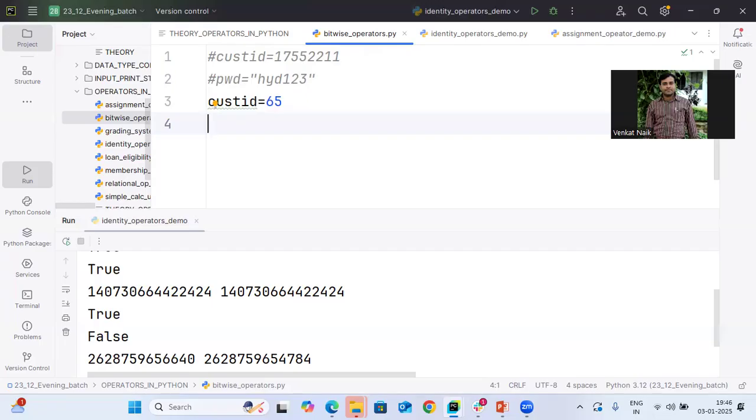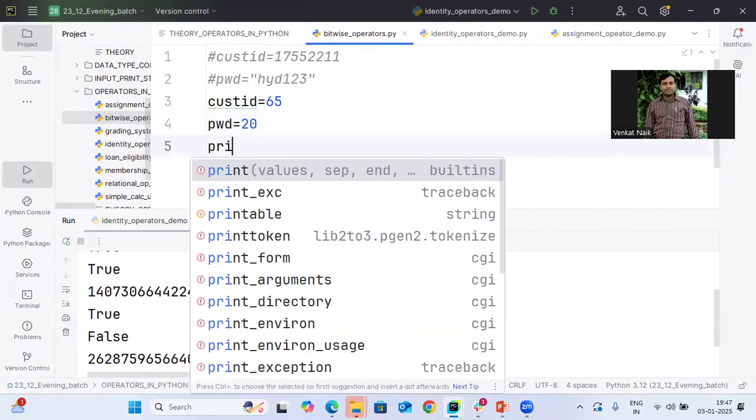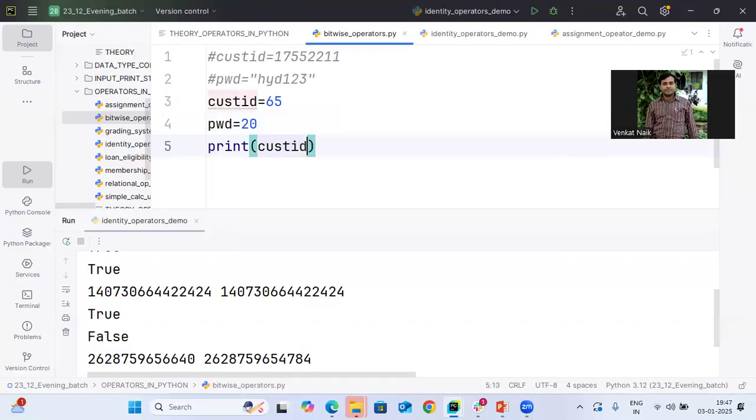There are 7 layers in the OSI model. Computer science people might be aware of it. Its job is to encrypt and decrypt the data with the protocols. So here the customer ID will become 65 by following the American Standard Code for Information Interchange, right? So now the password will become something called 20. Are you clear? Yes or no? Then the customer ID will be bitwise ANDed with the password, right?